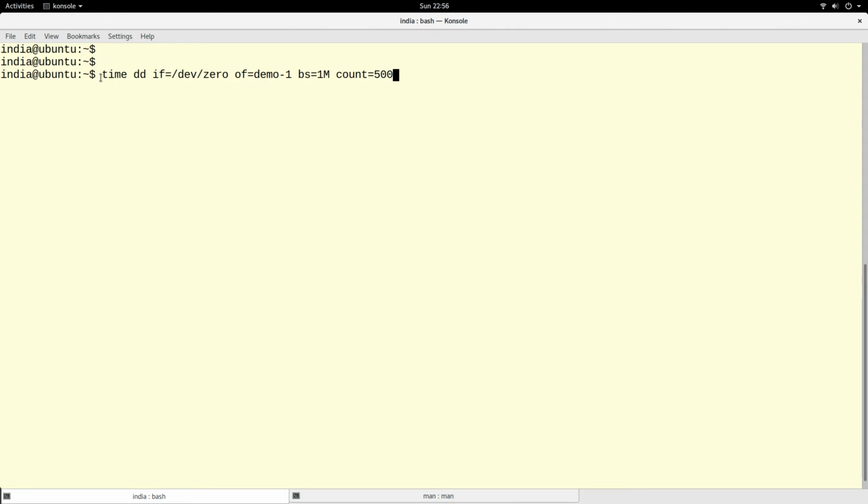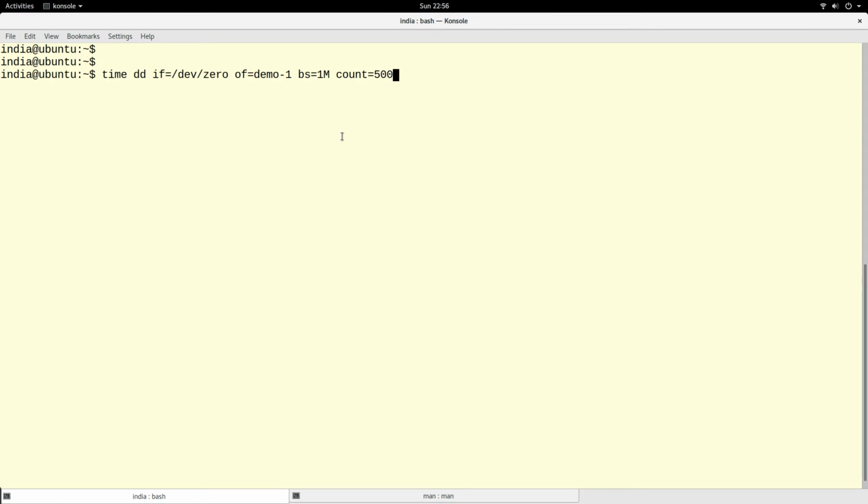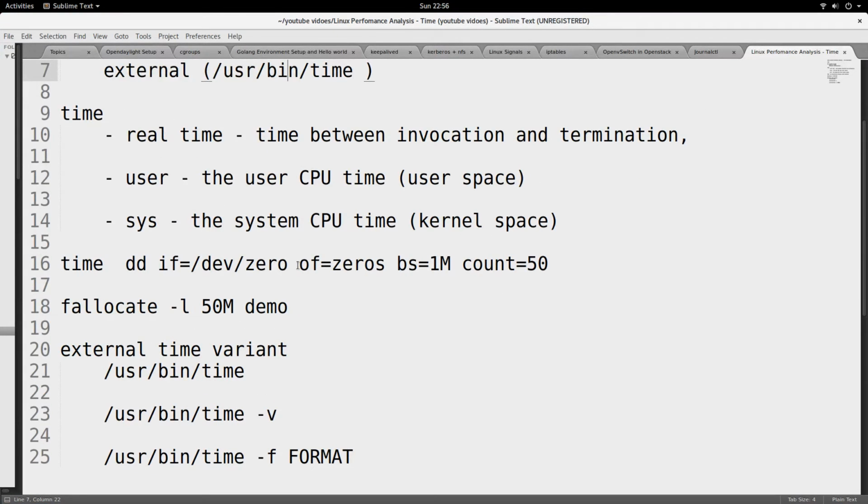So I want to time this operation. I want to know basically how long it takes. It is done, so let's analyze it. The real time is 0.611. There's actually no recording of the user time, so that means this operation did not spend any time in the user space. The system time is 0.436, so that is the basic information this gives us.